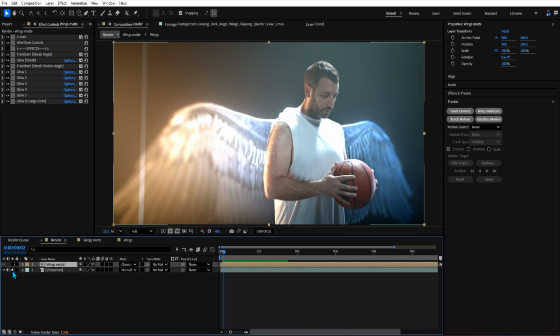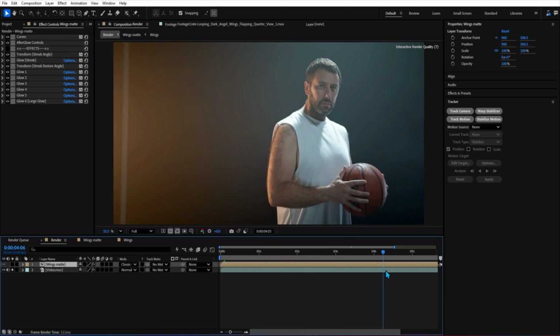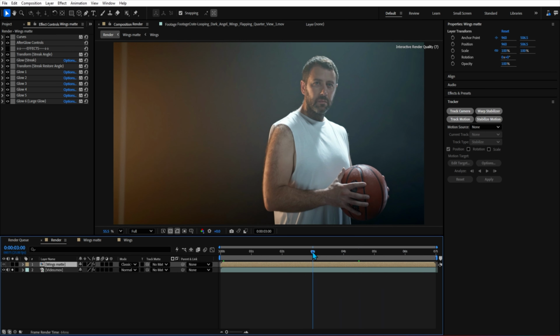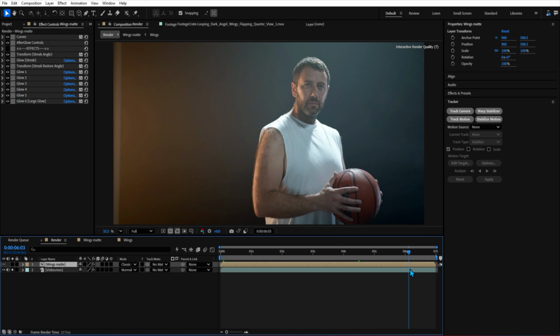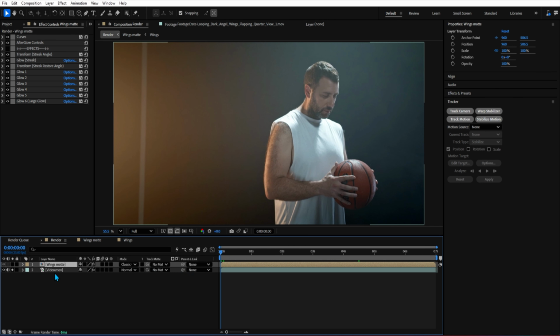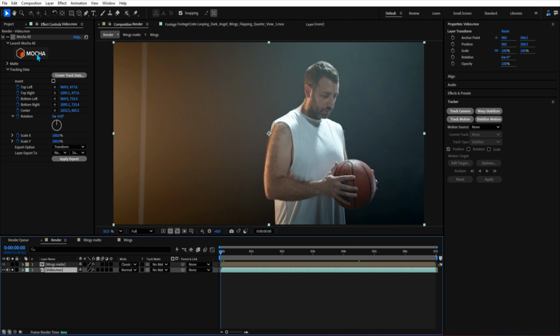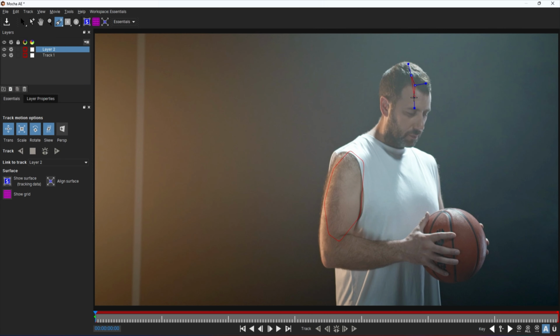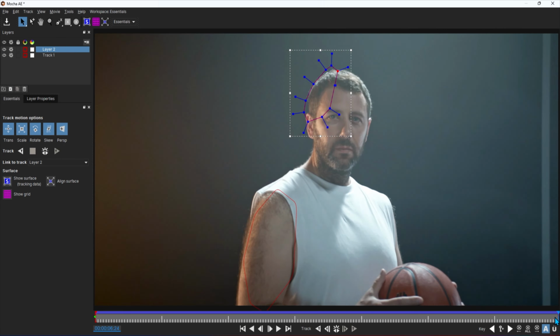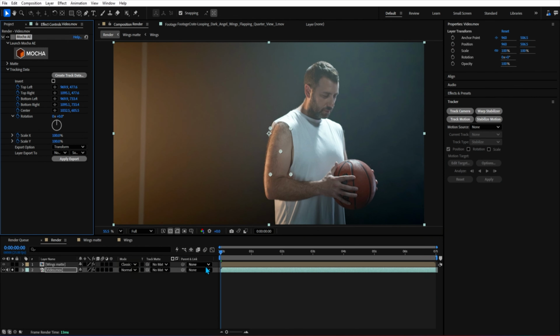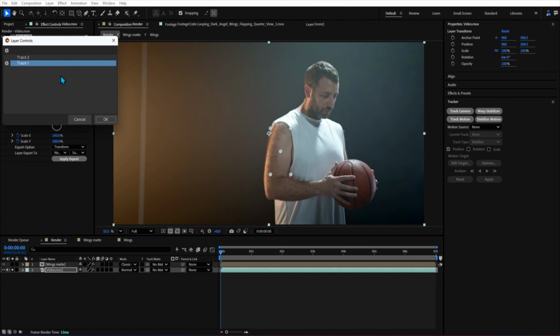Wings are done. Now we need a halo ring on the head, and here's where it gets a bit interesting. As you'll see, the camera is moving, and the character's head is moving independently. So we'll go back into Mocha, create another mask on the head, and track it. Name it Track 2. Same process, create tracking data. Make sure Track 2's data is generated.